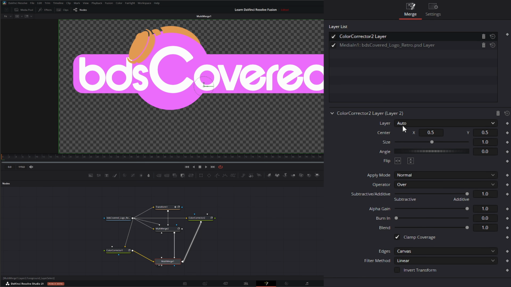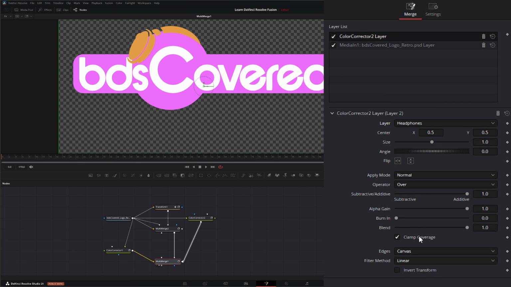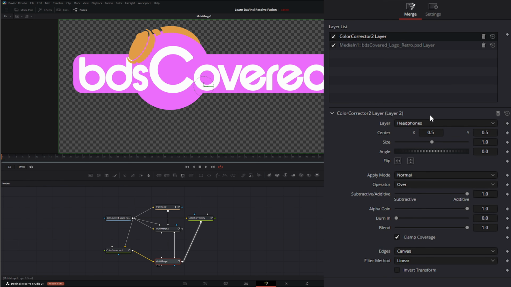Now, again, make sure you're leaving it on auto, because if you get confused and say, hey, I want to bring my headphones in, and we go back to our color corrector and make any changes, you notice it's not changing that color. It should be green right now. So if I go back to our multi-merge and I select auto, look, it's green because it's automatically bringing that in instead of doing something wonky with that layer that's popping through.